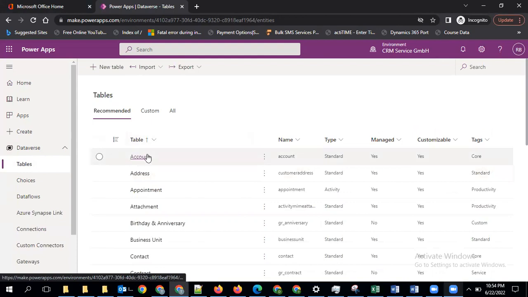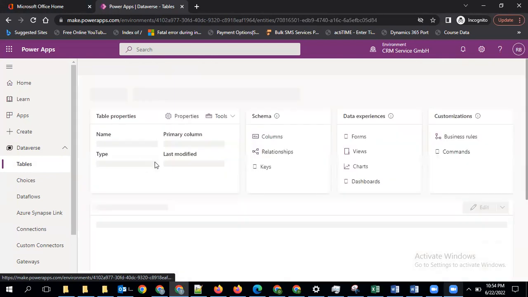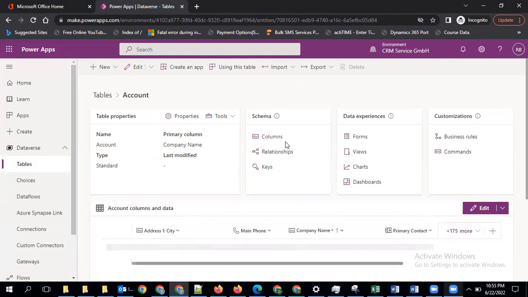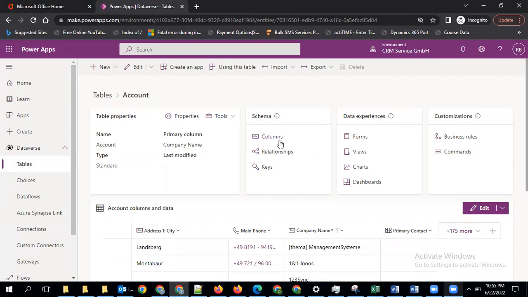Suppose I select the Account table. When I click the Account table, there are some table properties. This one is the primary column. The primary column is Company Name. The type is Standard, and this is the schema. Schema is the field name. So if you find some field name, you just need to create a column.